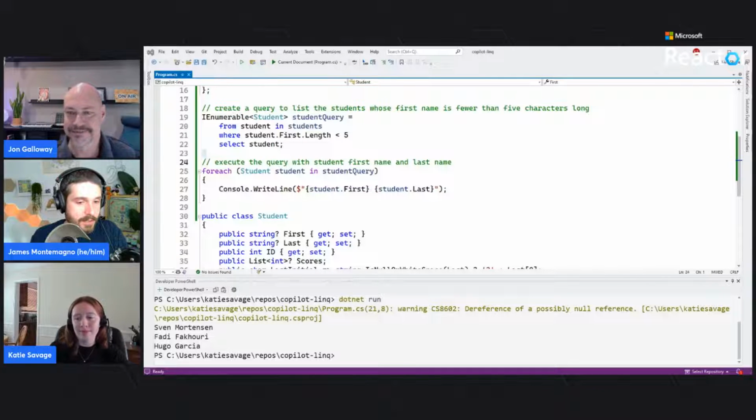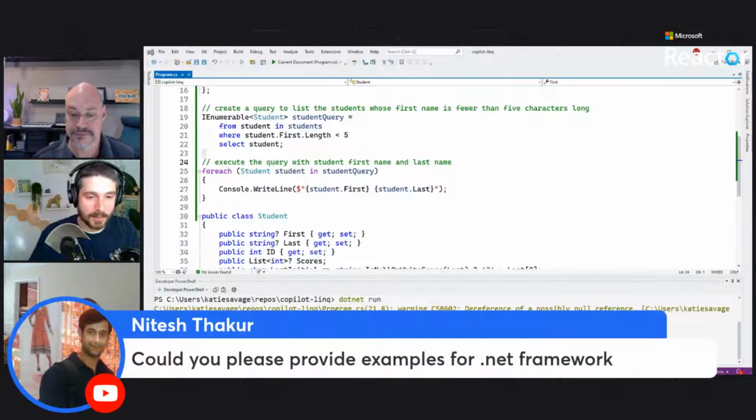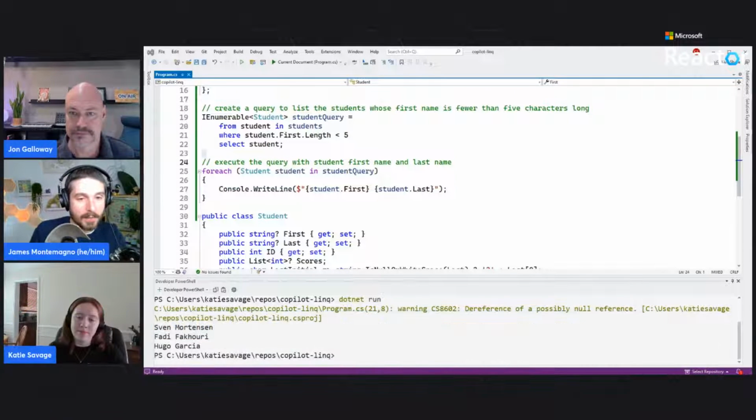Yeah, so good questions here. Nitesh says, can you provide some examples with .NET Framework? It can work with anything, so it's just code. So whatever you have in there, that'd be good. And then another question was coming in from Keith. Does it work in VS Code?